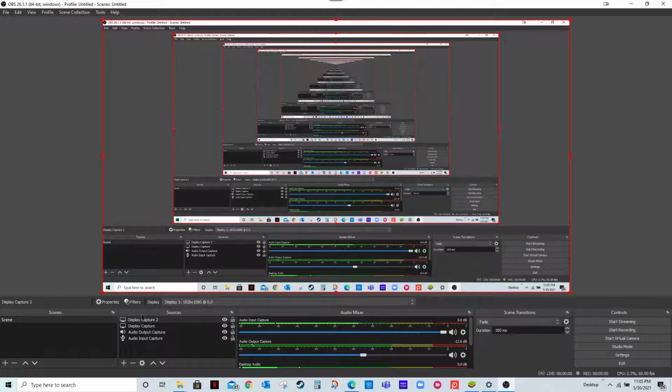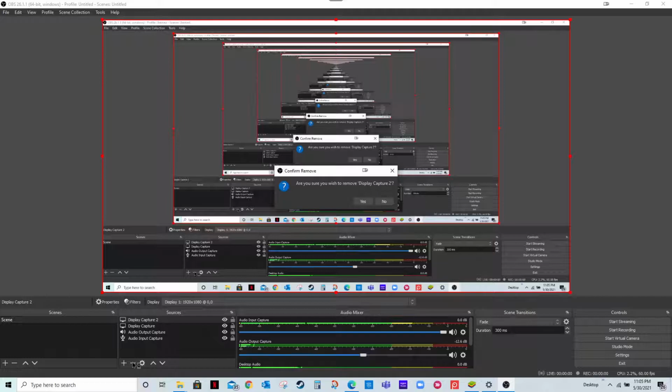Since I already have this set up, I don't want to hit OK. I'm going to hit cancel. And I'm going to select this, and I'm going to remove this by hitting the minus key and hitting yes. But normally you won't have to do that. You'll just see display capture show up here.